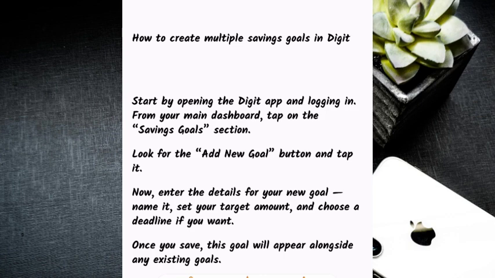First, you're gonna start by opening the Digit app and logging into your accounts. And once you're logged in, from your main dashboard, just tap on the savings goals section. There you're gonna look for the add new goal button and tap on it.